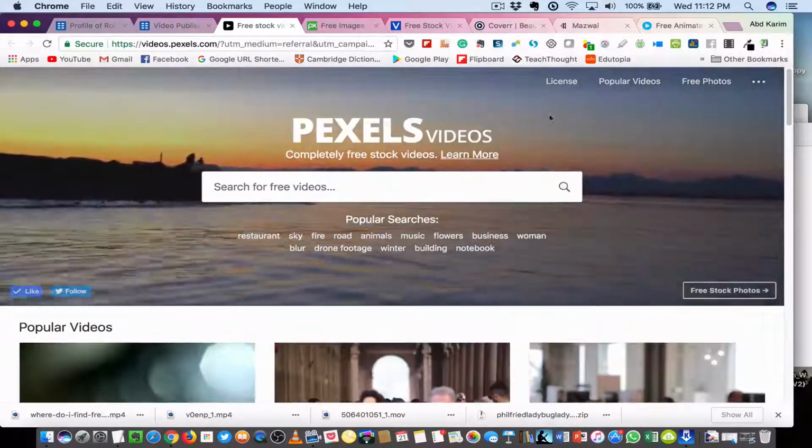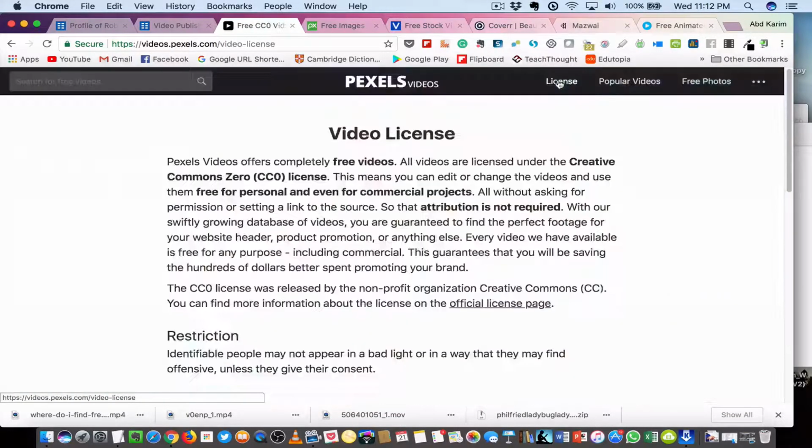So you can see here the license. If you click the license here, it says Pexels Video offers completely free videos, and all videos are licensed under Creative Commons CC0 license. This simply means that all the videos on Pexels website are actually Creative Commons and also public domain, which means that you can use for personal use and even for commercial project.